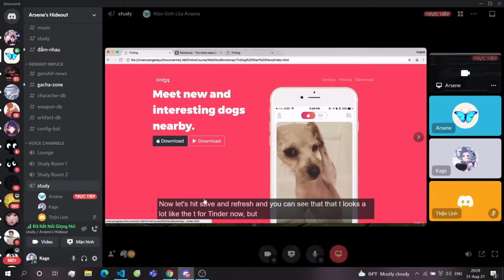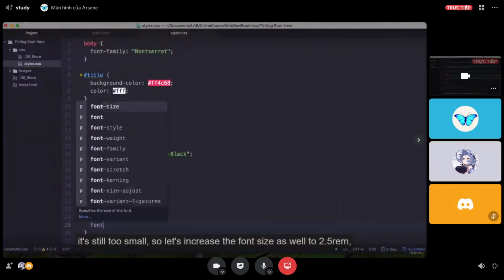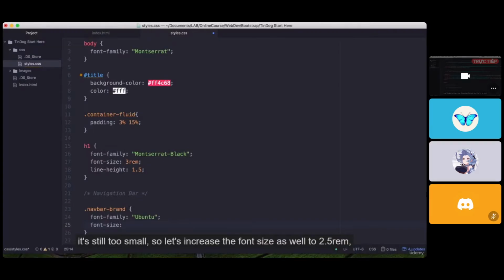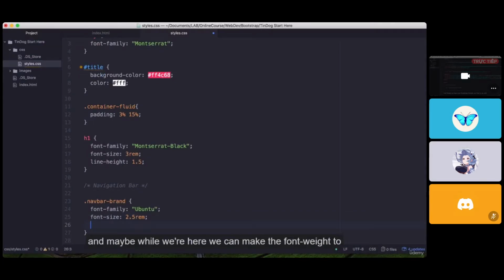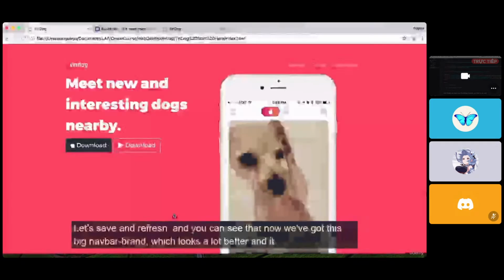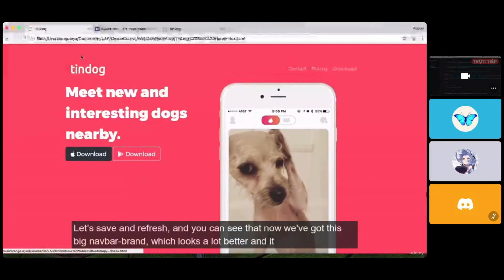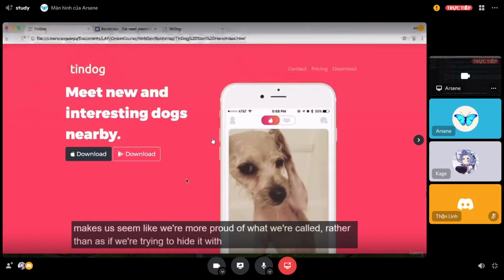T looks a lot like the T for Tinder now, but it's still too small. So let's increase the font size as well to 2.5rem. And maybe while we're here, we can make the font weight bold as well. Hit save and refresh, and you can see that now we've got this navbar brand, which looks a lot better, and it makes us seem like we're more proud of what we're called.